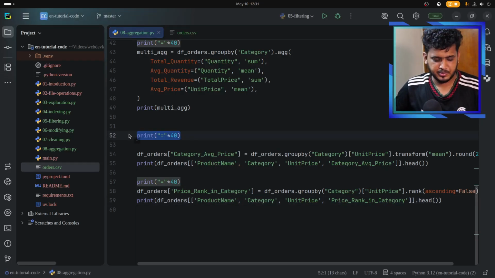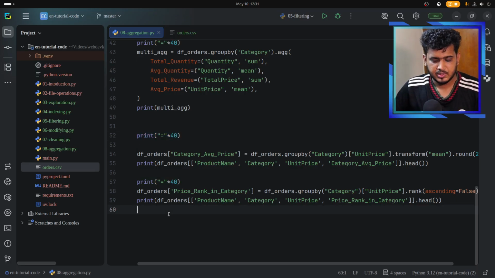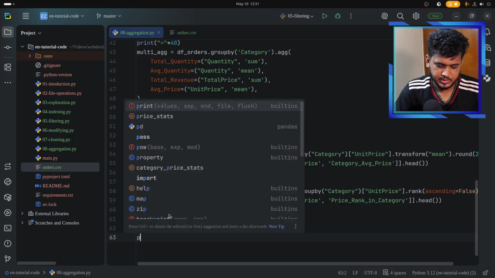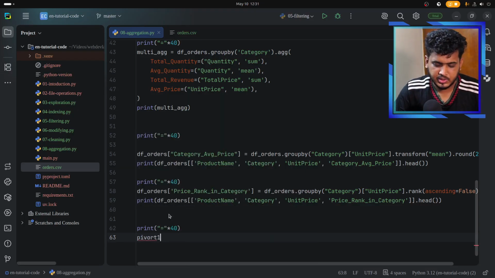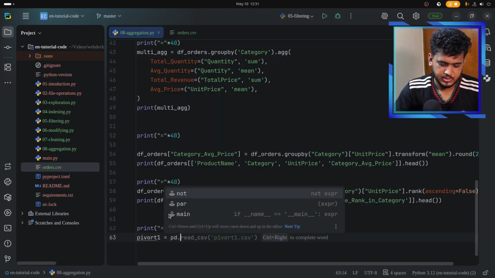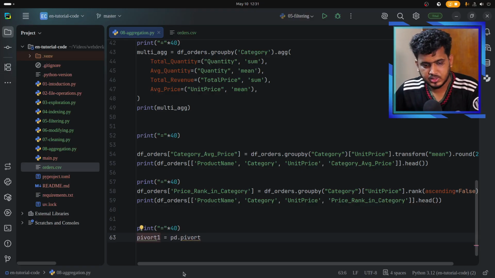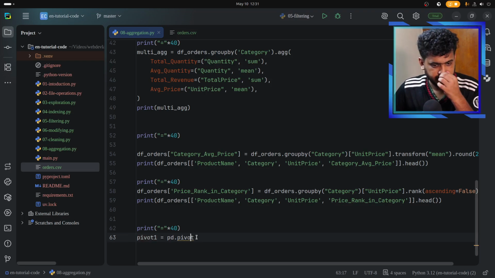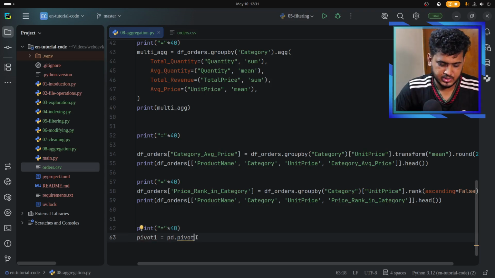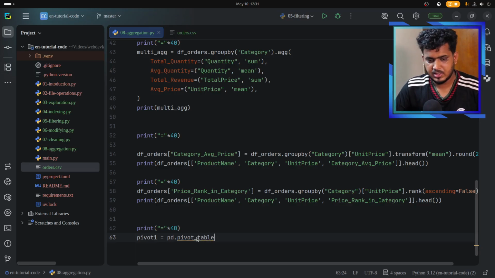Now let's create a pivot table. To do that, let me just paste it here so you can see better. In here, pivot on is equal to pd dot pivot. Actually I spelled pivot wrong. This would be pivot underscore table, pd dot pivot_table. Yeah, it should work now.